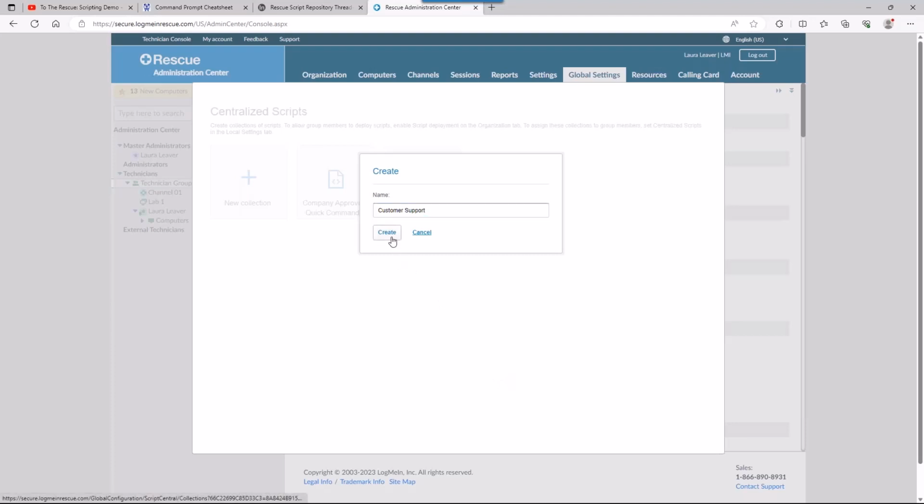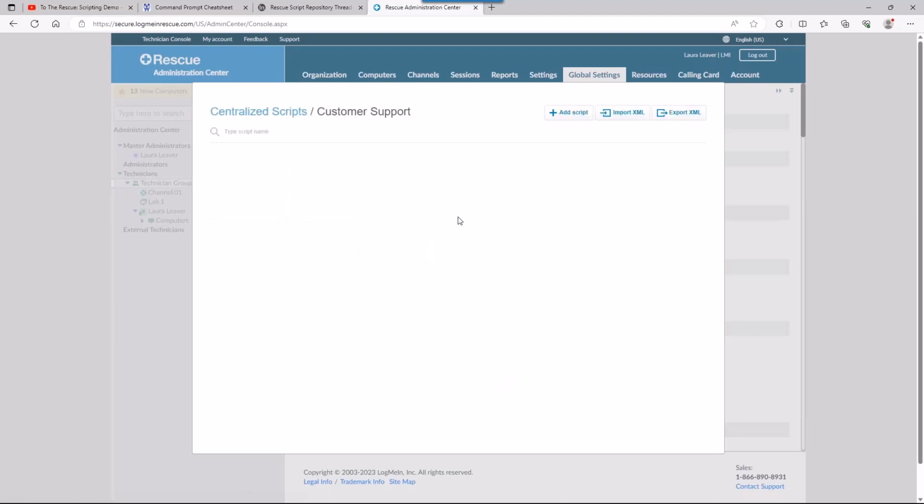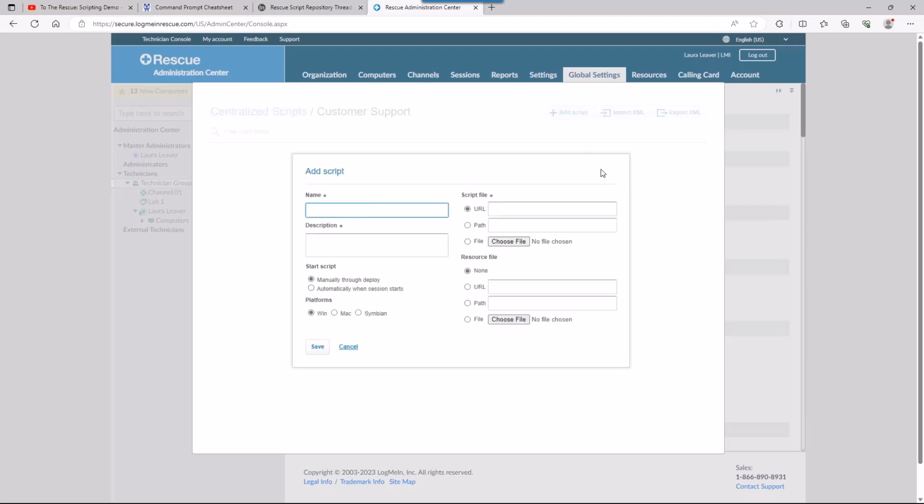I'll create that. And here we'll have scripts that I'm going to allow you to use on the customer support that we're running. So we can import the scripts, XML. We can add scripts manually here. Let me give you an example of something that we might run. So I was mentioning something like the print spooler, cleaning that out. We'll go ahead and give it a name and a description.